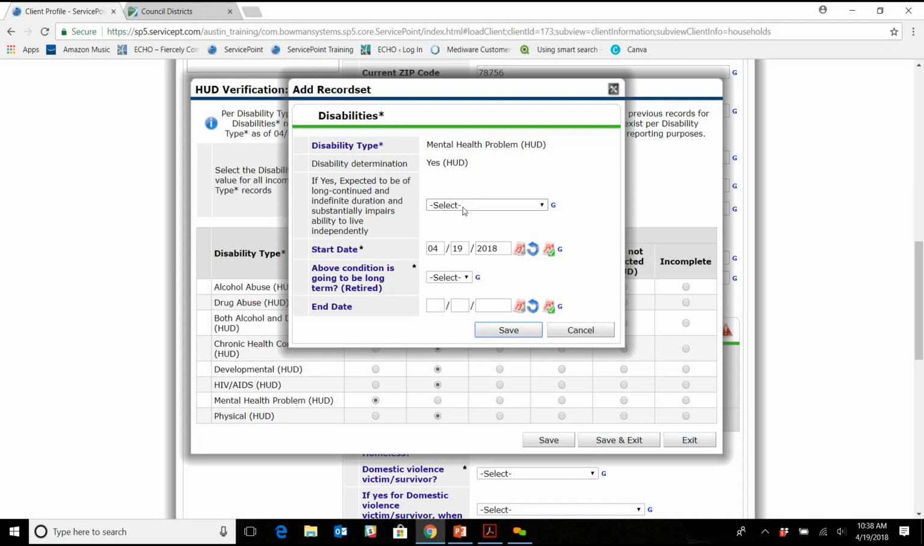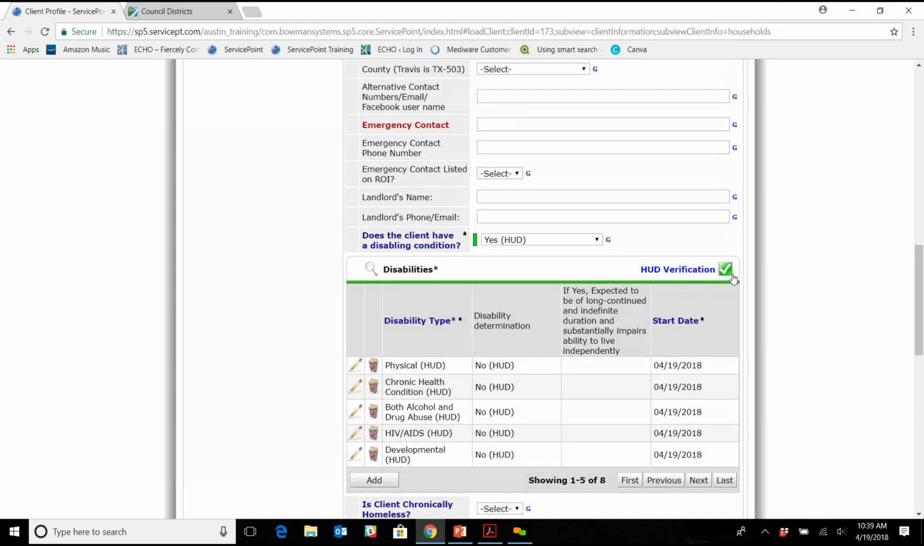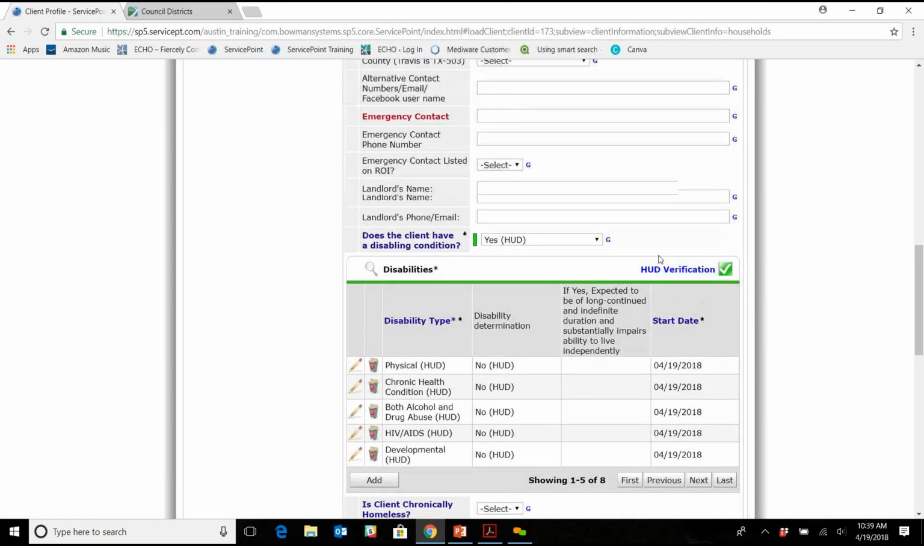So we'll just wing this part. Is it expected? We'll say yes. Is it going to be long-term? Yes. And there's not an end date because it's ongoing. So we will save that. And we'll save and exit. So you will see down here the HUD verification turn to green. So we're good to go on that.